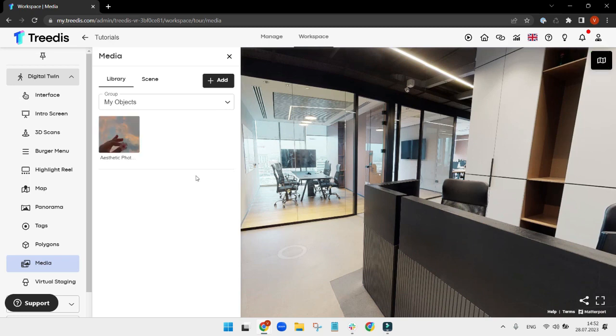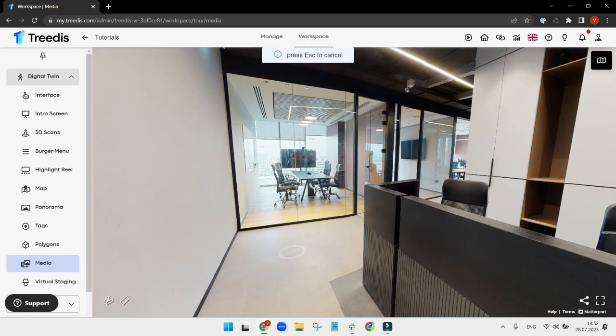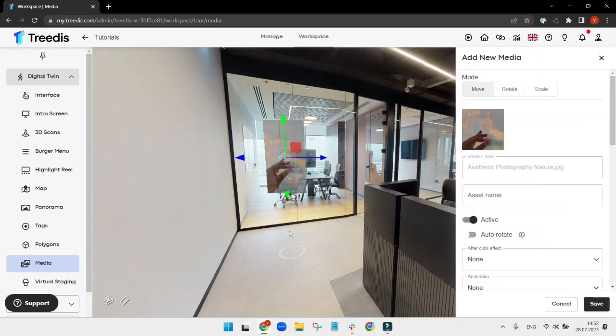Once the image has been added, you will see that it appears in the library section. It is not yet in the scene because you haven't added the image into the tour. You just have added it to your library. Now, click on the image and it will automatically be selected. Select the location and click.